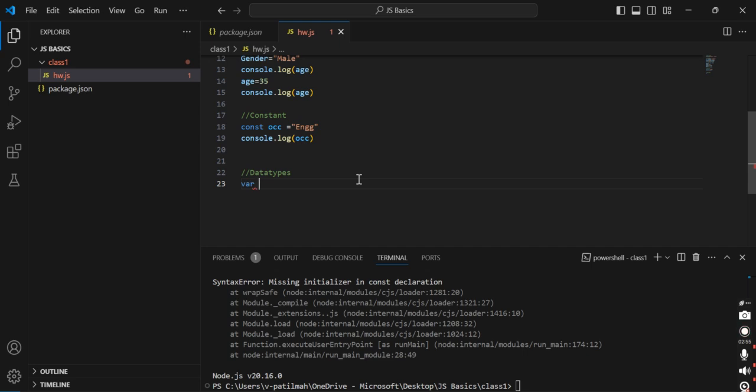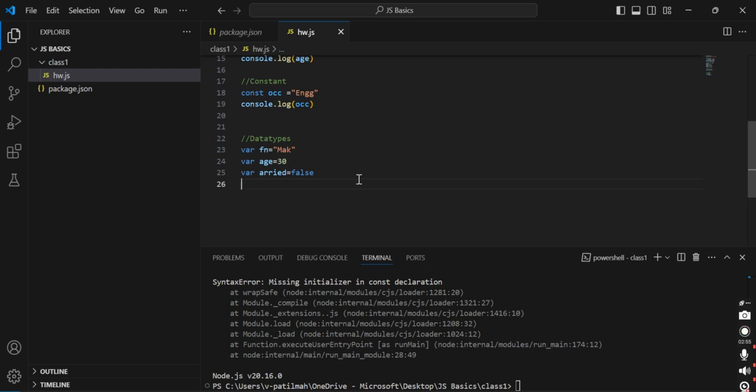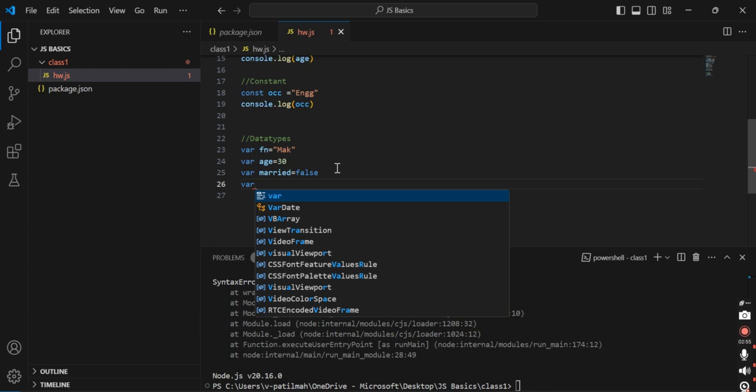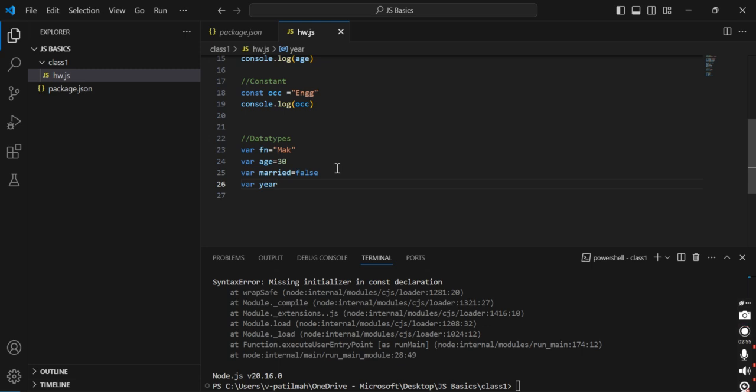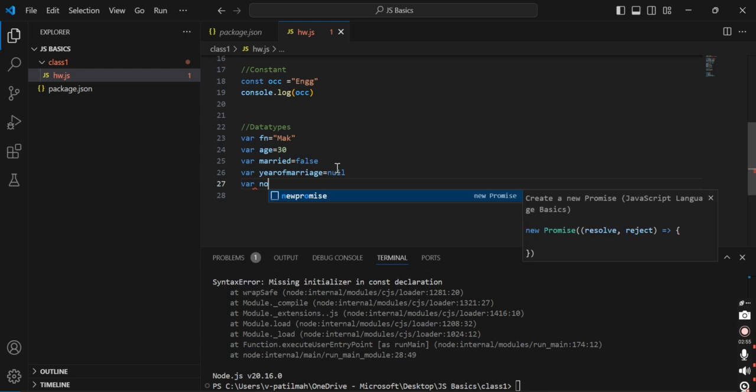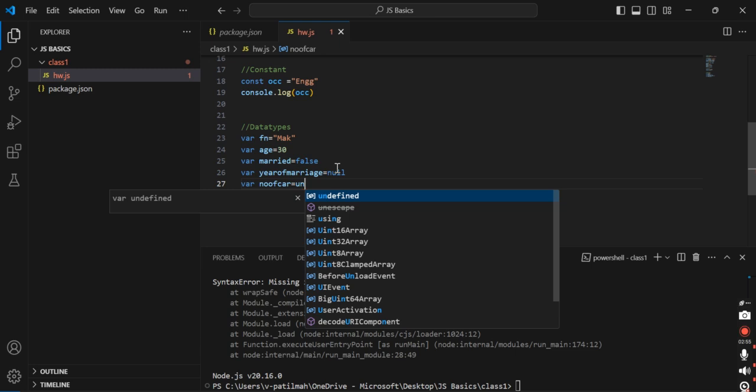First name Mac, age is equal to 30, married is equal to false, years of marriage is equal to null, number of cars is equal to undefined.